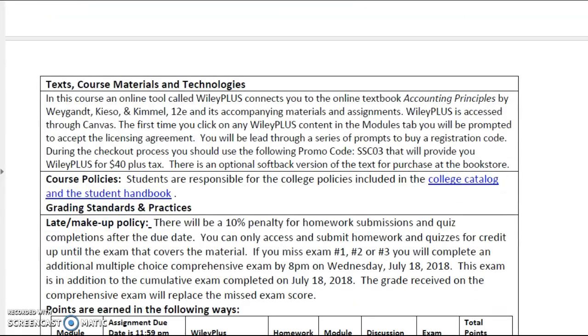The textbook that we use in this course is Wiley Plus. You are going to access Wiley Plus through Canvas. Everything needs to go through Canvas. It's an online textbook, but there is an optional hard copy of the textbook for purchase at the bookstore.